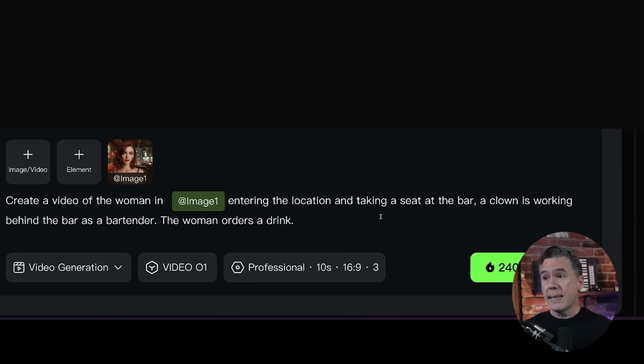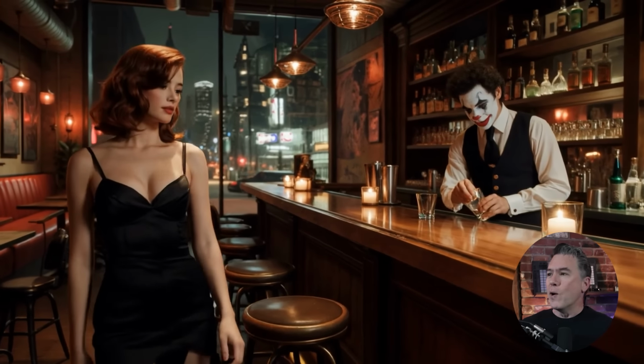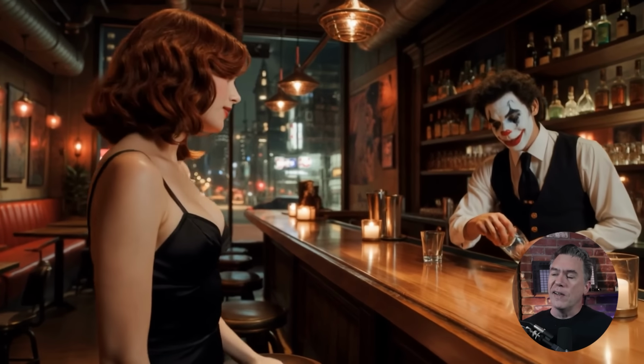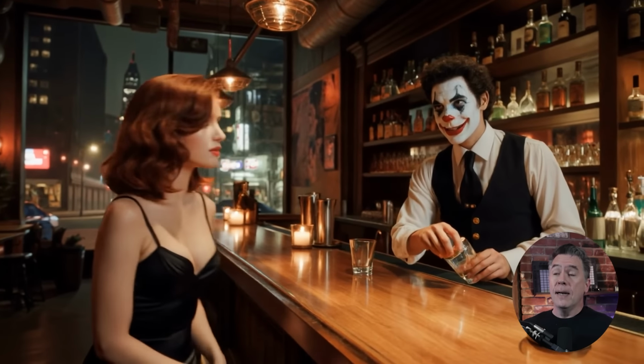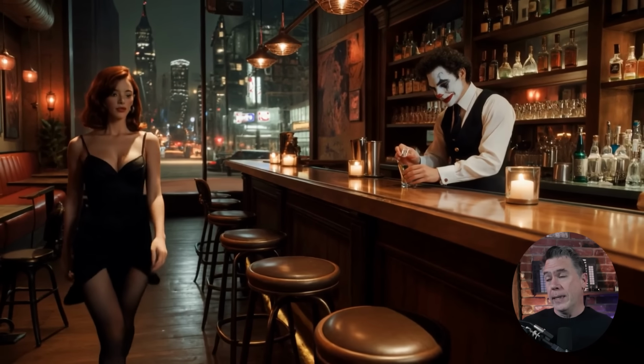But here's where things start to get really interesting, is that we can take that initial prompt and add something like a clown is working behind the bar as a bartender, the woman orders a drink. Now, why is there a clown working as a bartender? I don't know. Maybe he's working his way through clown college. The important thing here is that everything in our initial image reference remains the same, only now we have a clown.